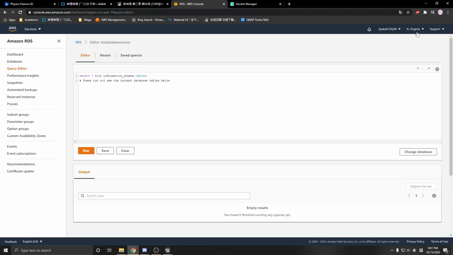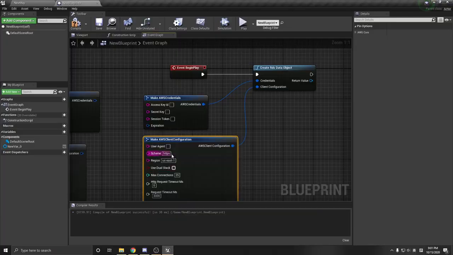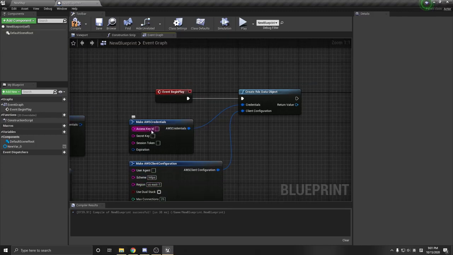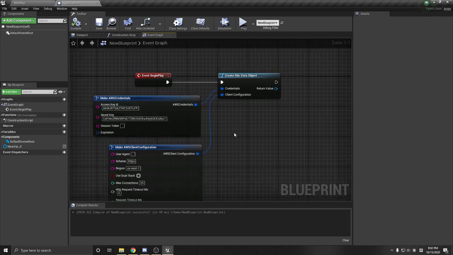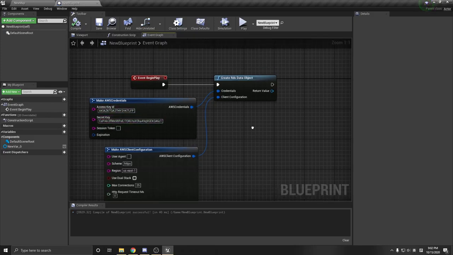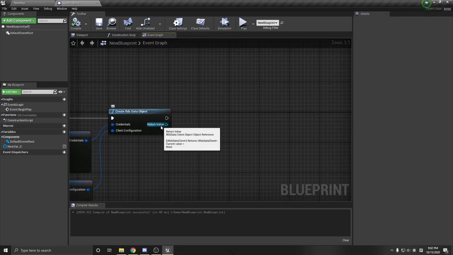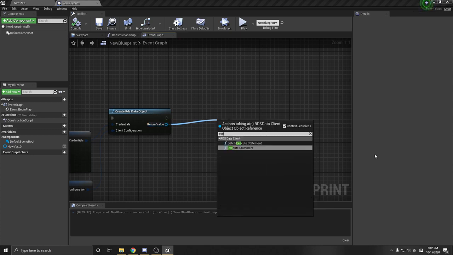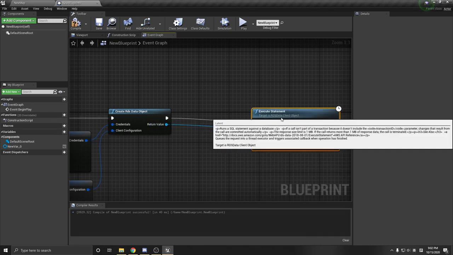This is important because my region is US East 1, and the default region is US East 1, so it should be the same. If it's different from your region, you have to change it. And you have to put your access key ID and secret key. Okay, I just put my access key ID and secret key right here. And now we're going to use the return value, the RDS Data client object, to call Execute Statement.